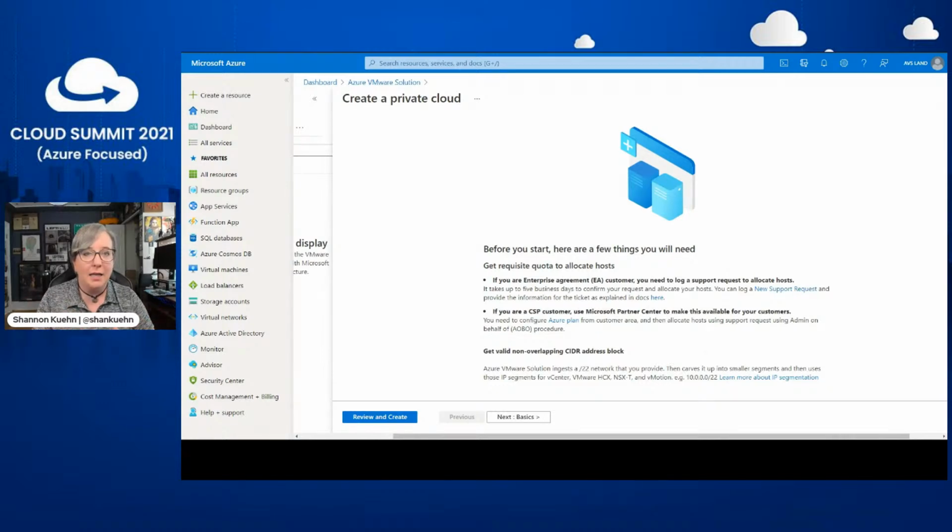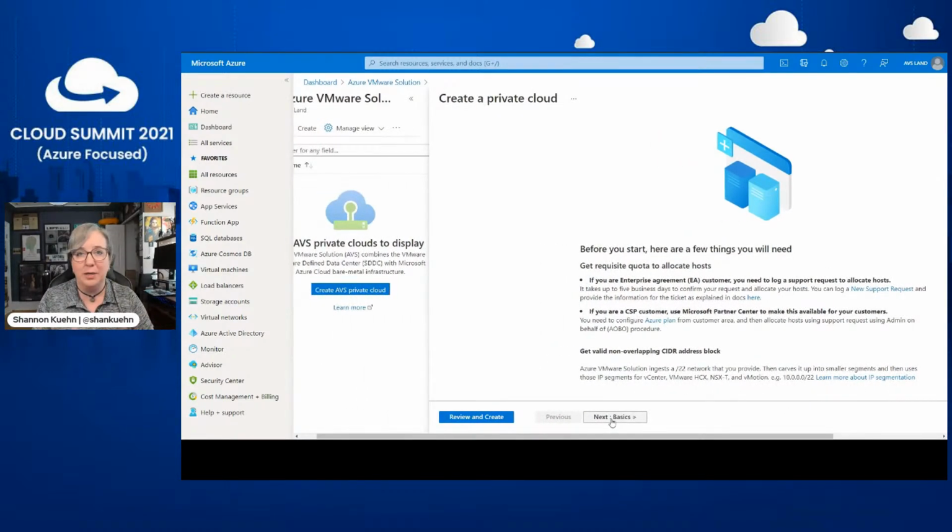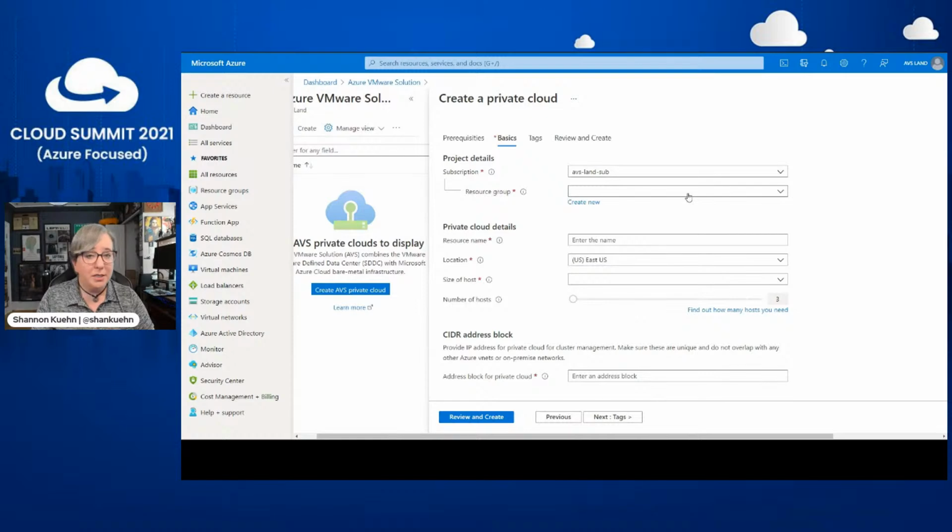You need an EA agreement or a CSP agreement, and then a valid non-overlapping site or address block. The recommended pattern is a minimum of /22. It could always be bigger if it needs to be. So it's just like a lot of other Azure resources, right? Tie it to an Azure resource group, give it a name. My specific environment lives in North Central.